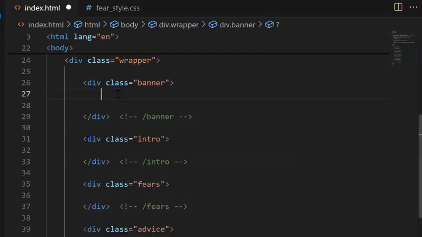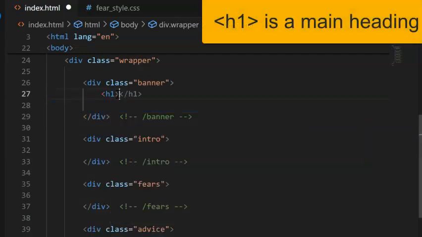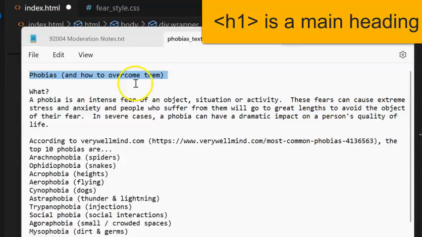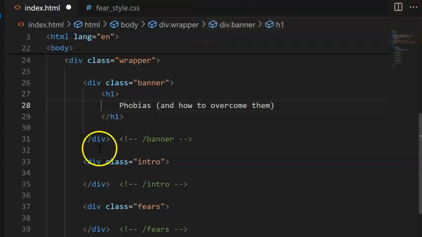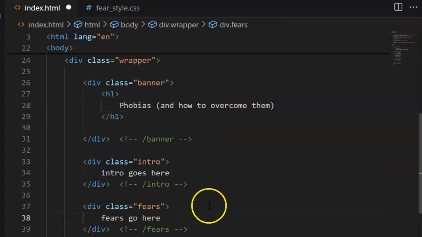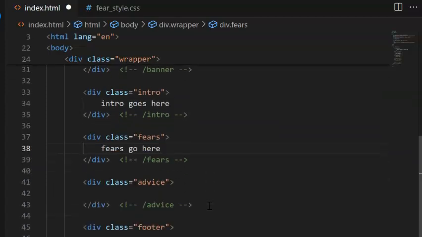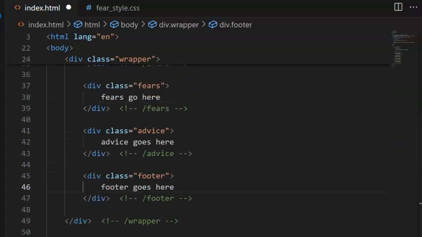And inside our banner div, we can set up our heading, which is going to use an H1 tag, and we can retrieve the heading from our phobias text document. If you're using Visual Studio Code, it should automatically indent your code so that it is easy to read. Inside your intro div, pop in some text saying that the intro is going to go there. Do something similar for your fears, advice, and footer areas.